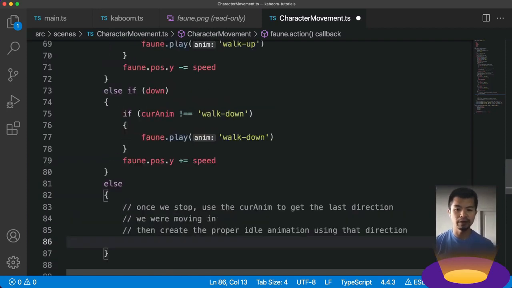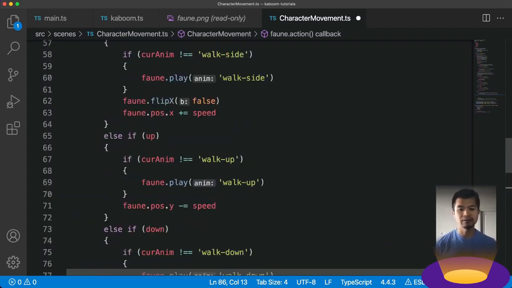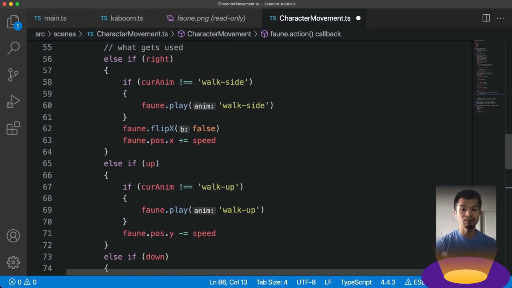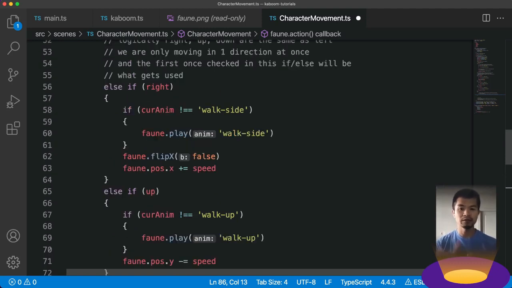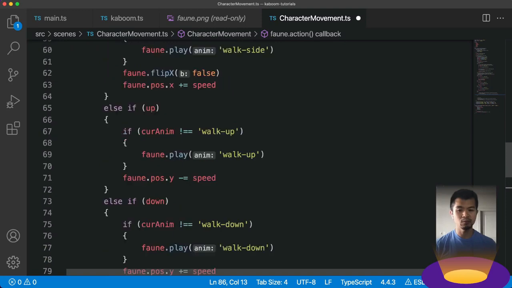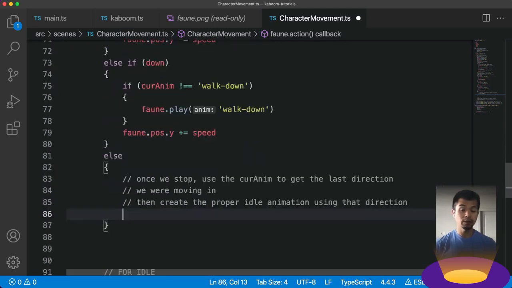And you can see all our animations here have a similar format where it's some action, walk for example, dash some direction. So we have walk dash side, walk dash up, walk dash down. So what we can do once we have no keys pressed is to take the last animation, split the string by a dash, and then get the last element in that array as the direction. So let's actually do that.